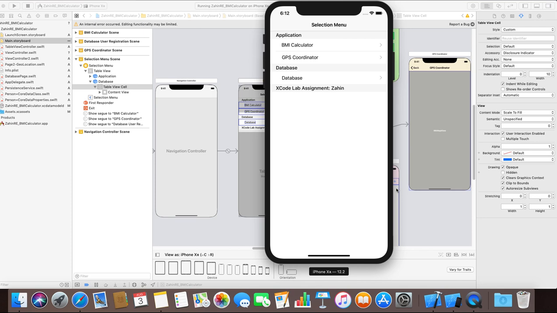We can see that the application is running and the static table view cell is shown. This is set as the initial view controller. From the screen, we can see that there are three programs in total, two applications and one database. The first one is the BMI calculator. The second one is the GPS coordinator, and the third one is the database, basically for user registration.